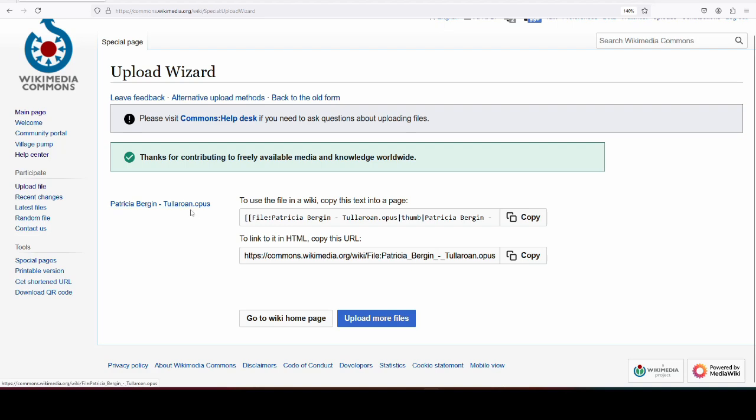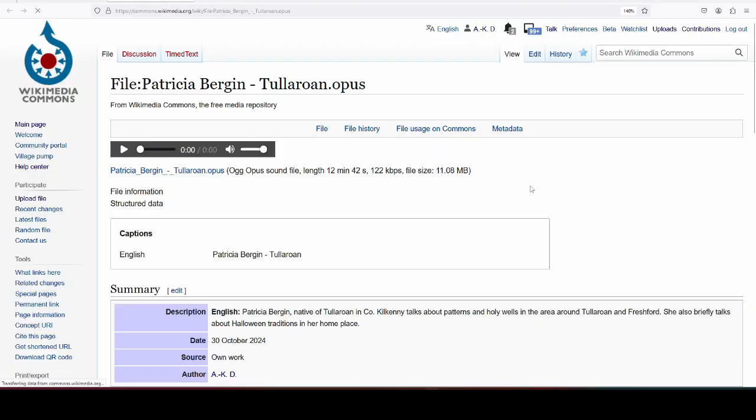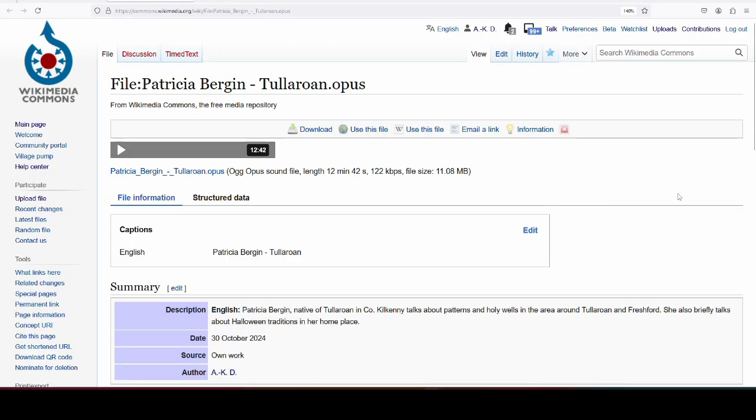But if you just click on this link here, it'll open the page for that file. And this looks like any other media page on Wikimedia. You have the file name up here. You have the download options, the use this file on the internet, use this file on Wikimedia, email link, information.